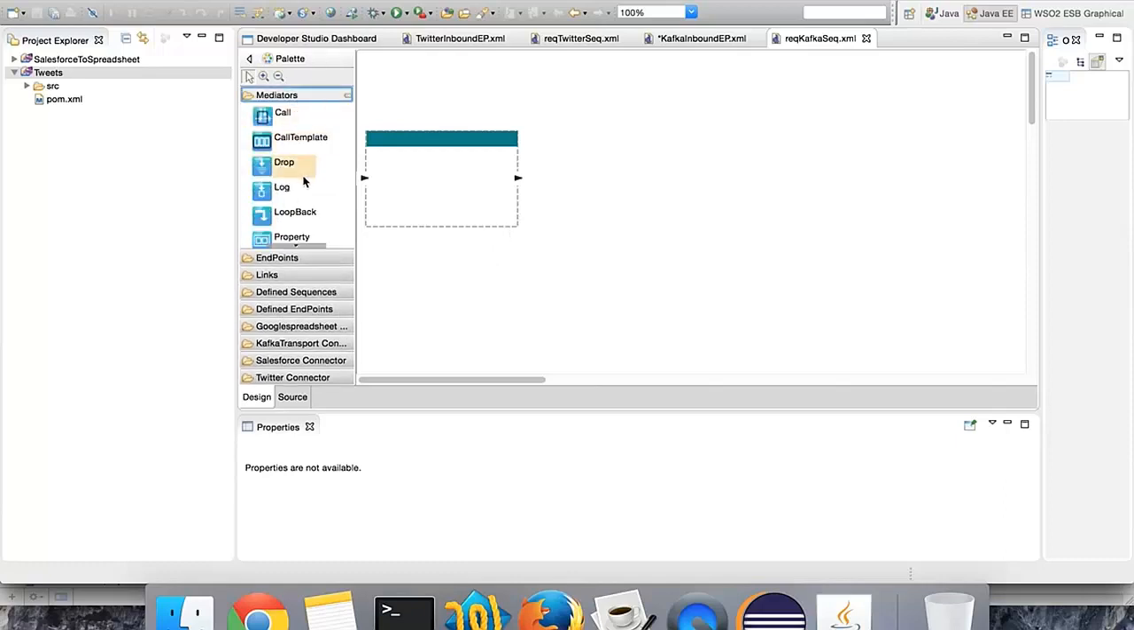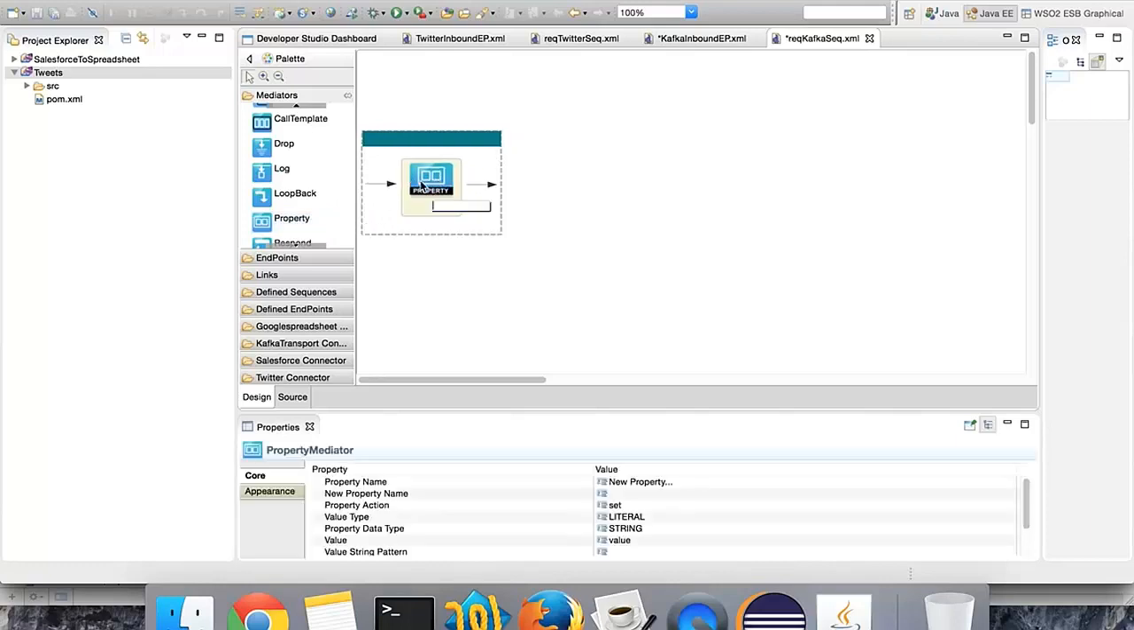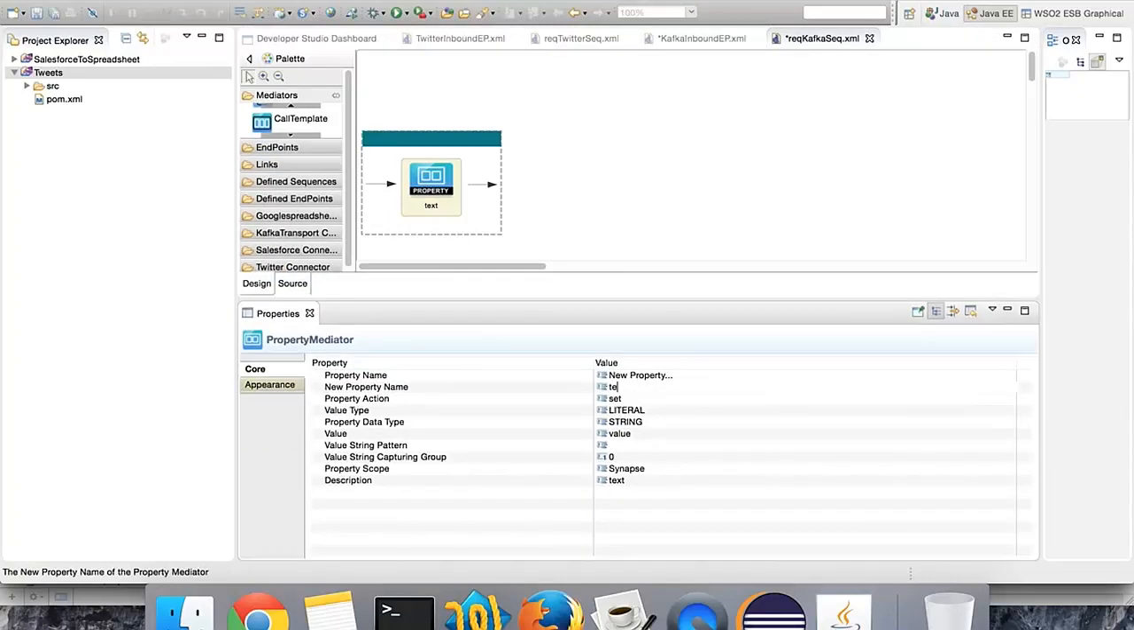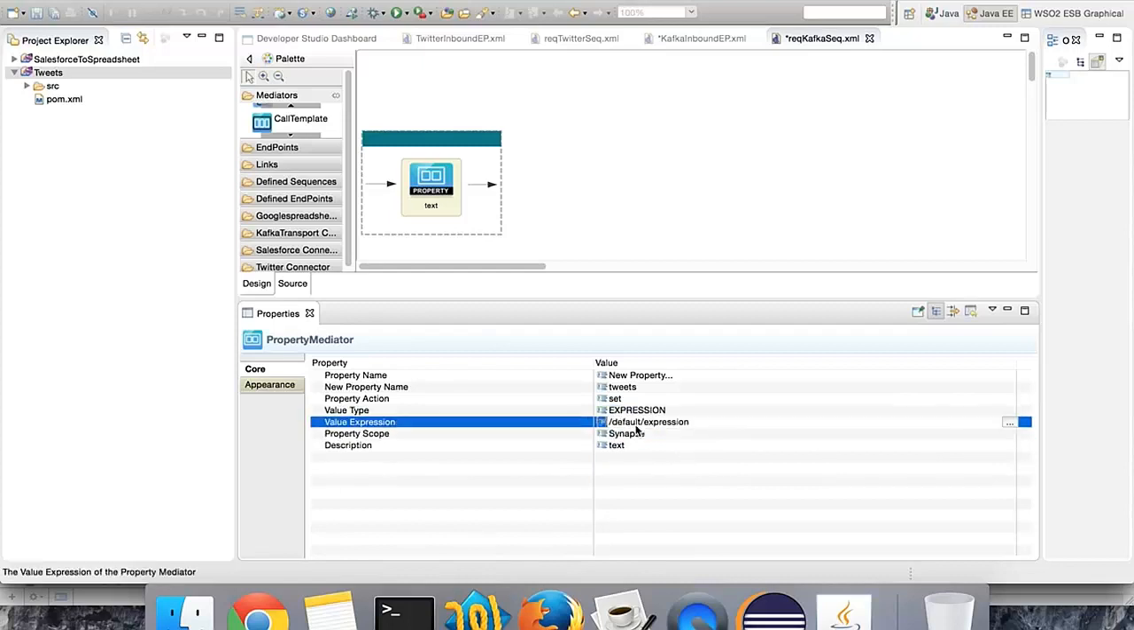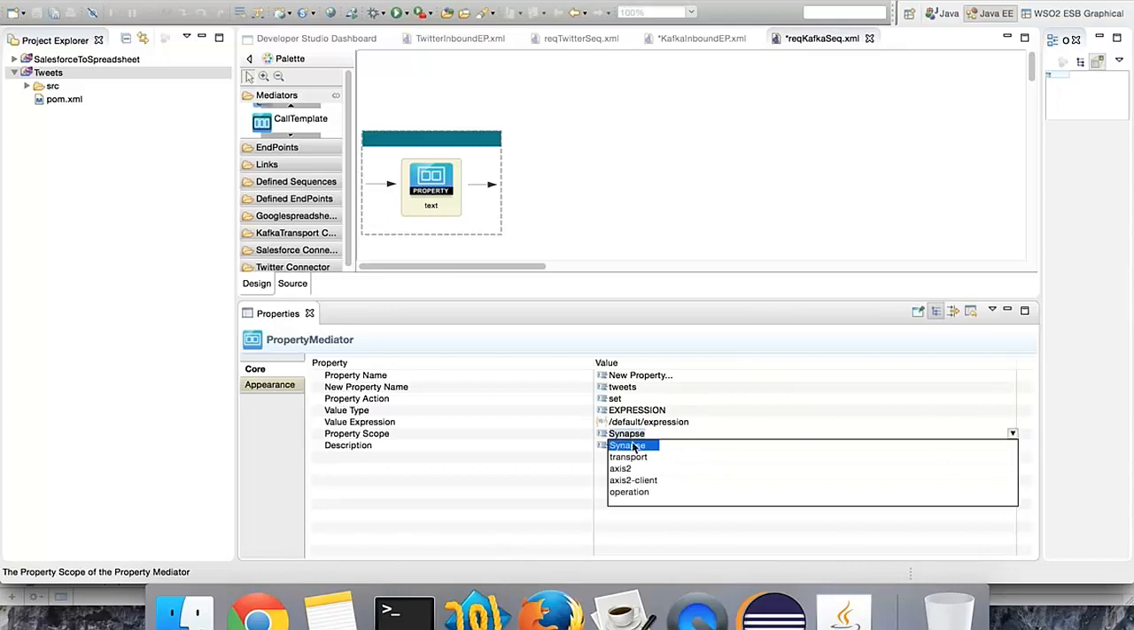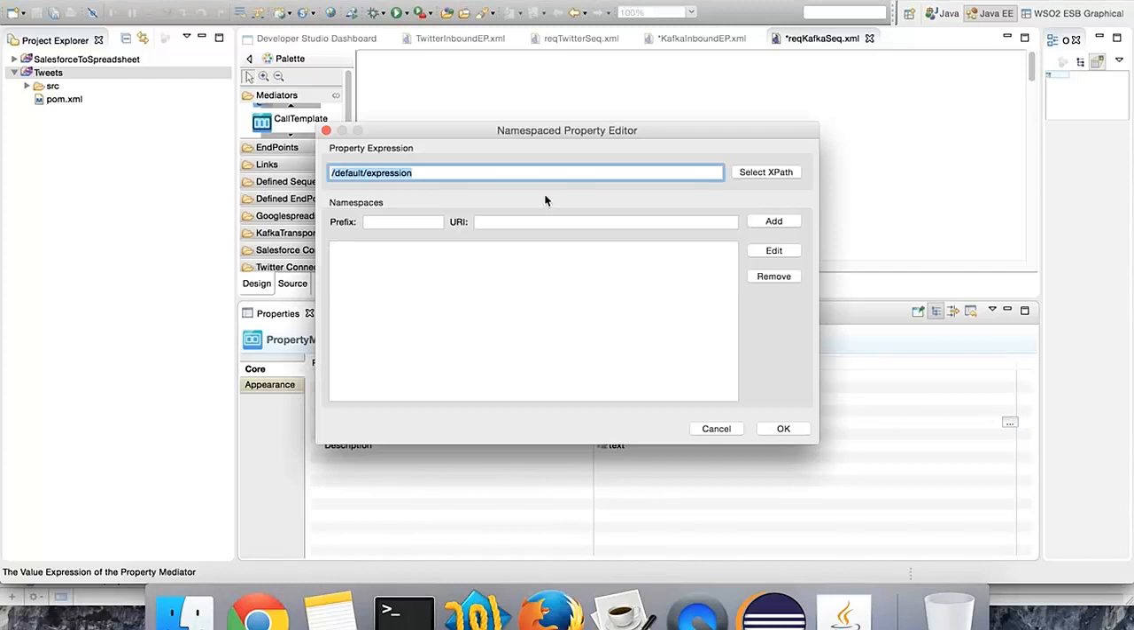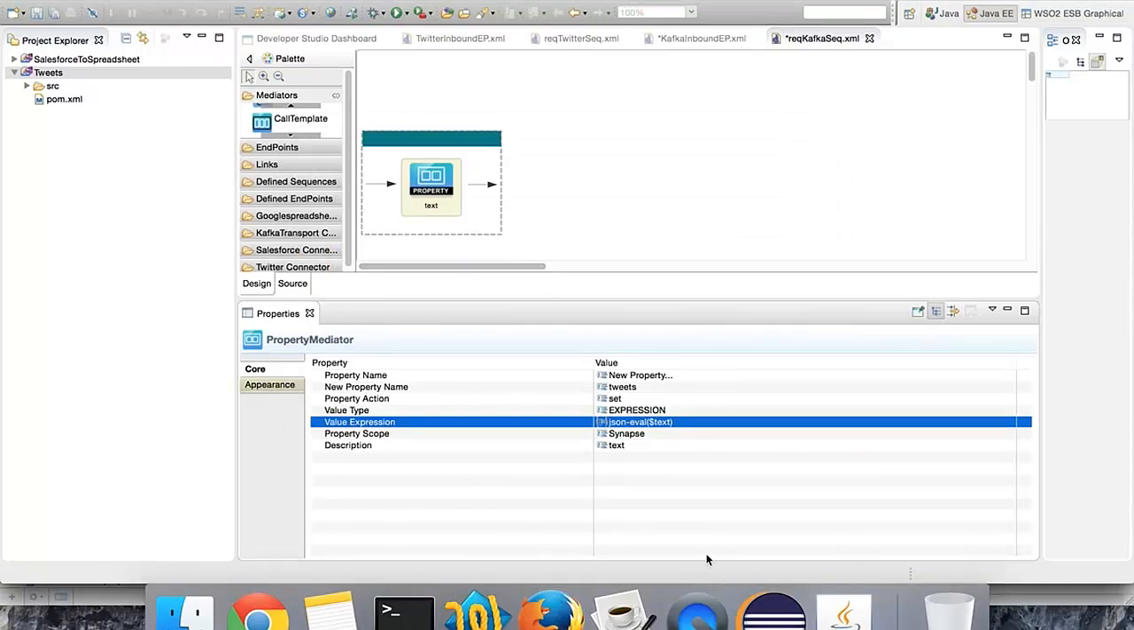For that we need to use the property mediator here. I will use the property mediator. I will give the name as tweets, and I will change the value type to expression. I will get the message using an XPath expression: text. This key is available in the JSON format.